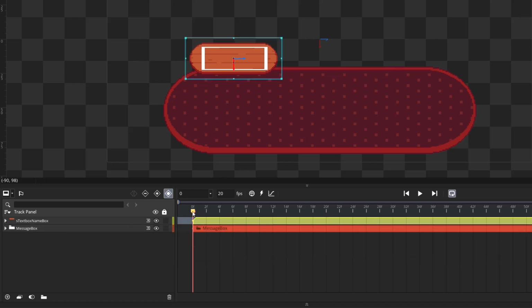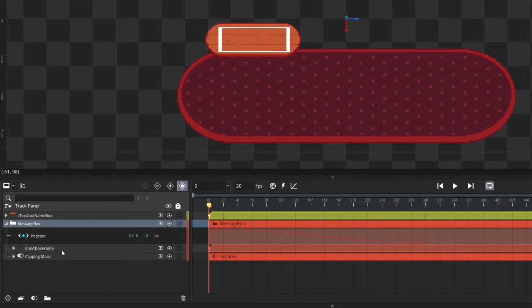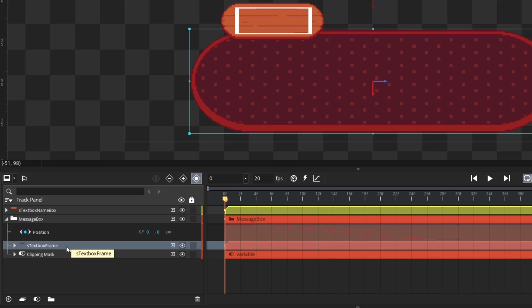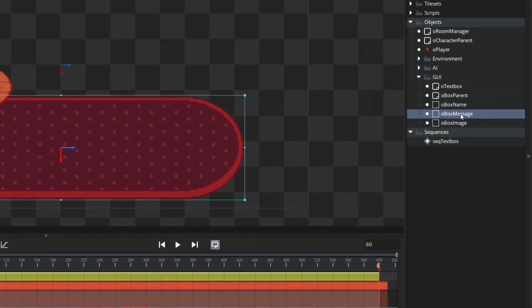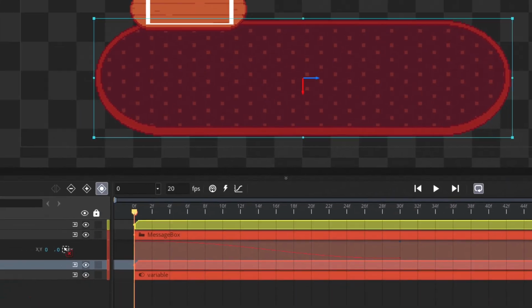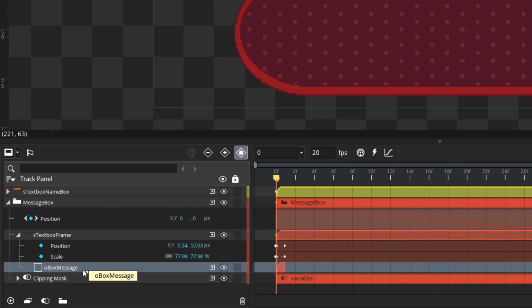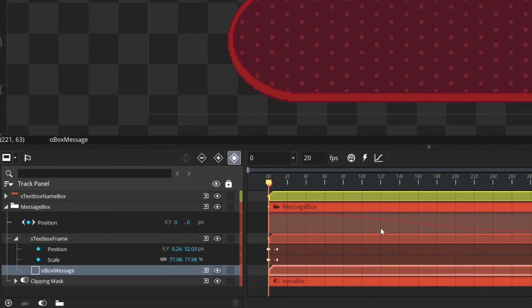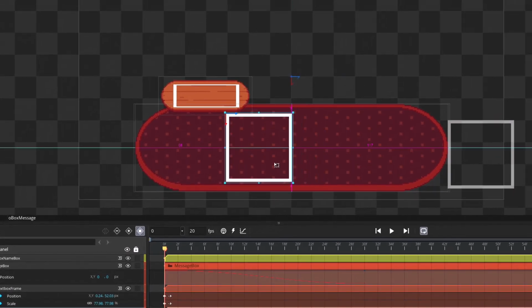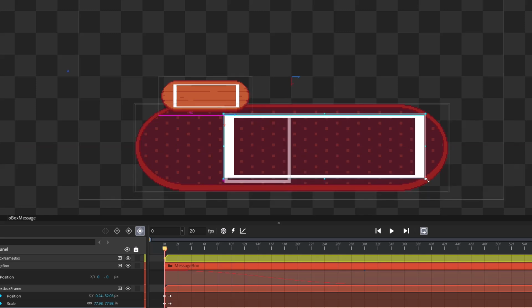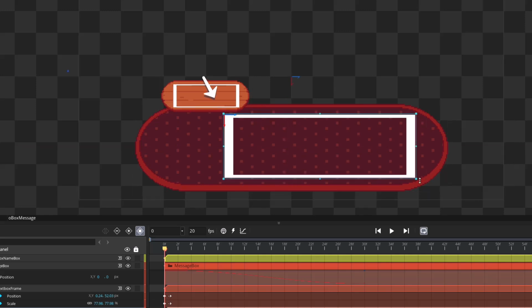Now make sure your playhead is on the first frame, and we'll now place the message box object, which will be a child of this frame track. So from the asset browser, take the oBoxMessage object and drop it into the frame track. So it's now a child of that track and will be animated along with it. Let's stretch the asset key for this as well, then go into the canvas and place it where we want it. So now this means that the text will start here and it will not go past this point.